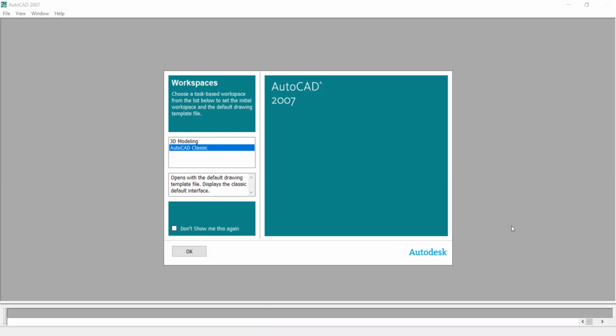So here, once you double click on the AutoCAD icon, you'll find this screen in front of you. So basically, here AutoCAD 2007 is installed. So you can see this classic, and so you can select any one of these. So this is our first lecture. पहिलं lecture आहे. तर पहिलं lecture.